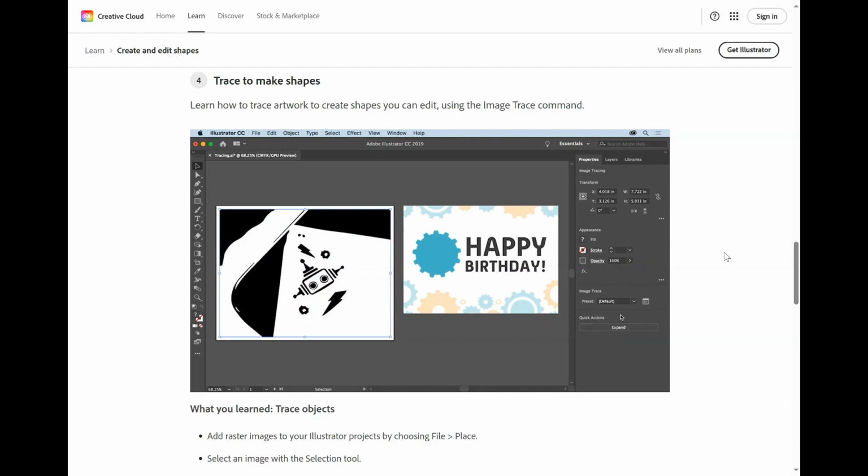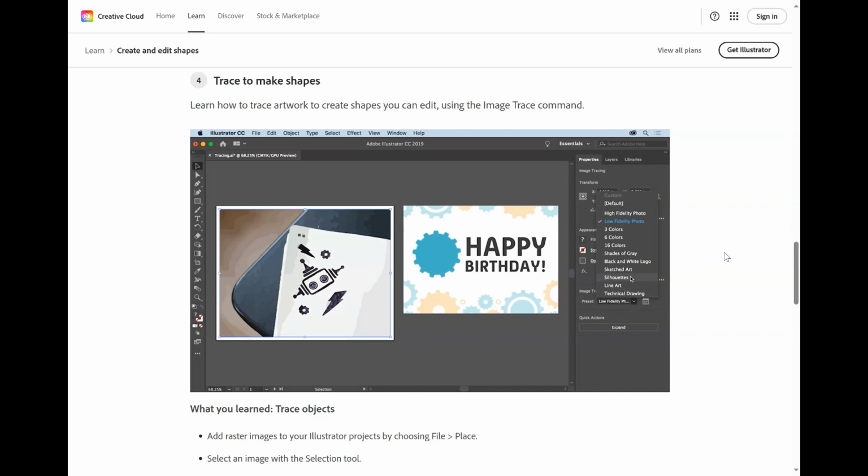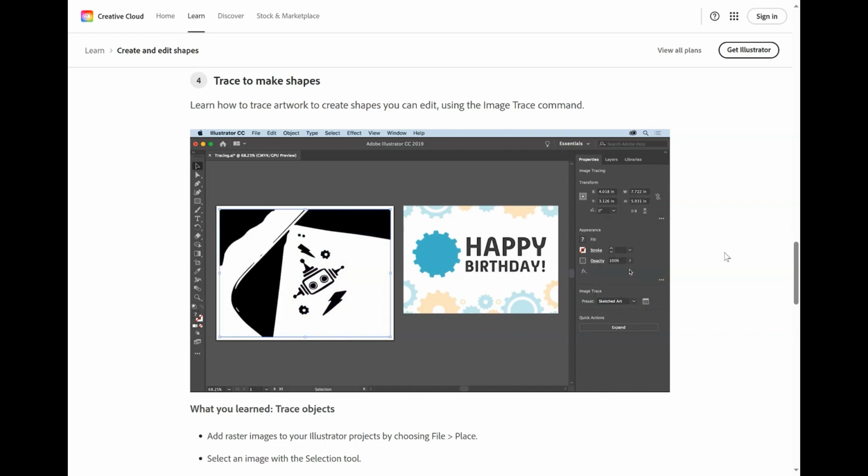To try another tracing option, click the preset option that now shows in the Properties panel on the right and choose Low Fidelity Photo from the menu. It looks more like the original image, including being in color now. Now, to get the main shapes you need, choose Sketched Art from the same preset menu. There are a host of other options for fine-tuning your tracing in the Image Trace panel you can open here, but our tracing looks good, so we don't need to change any of those options.